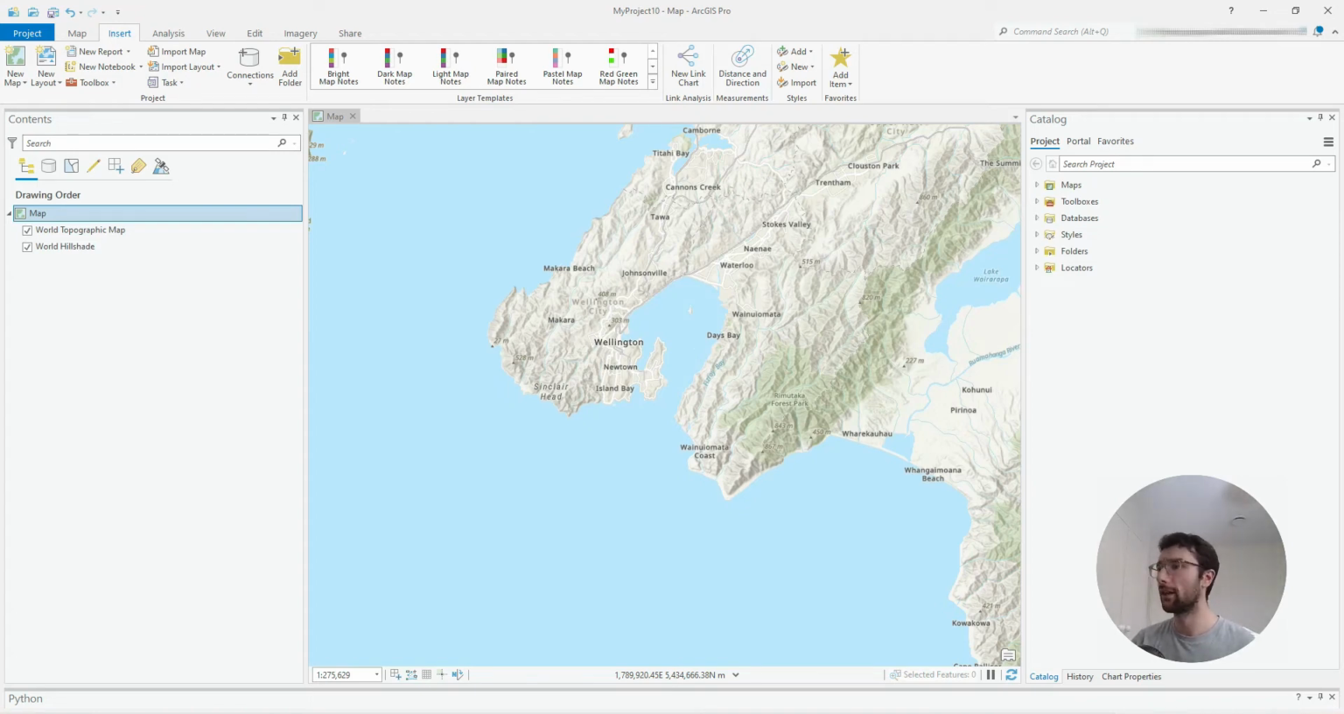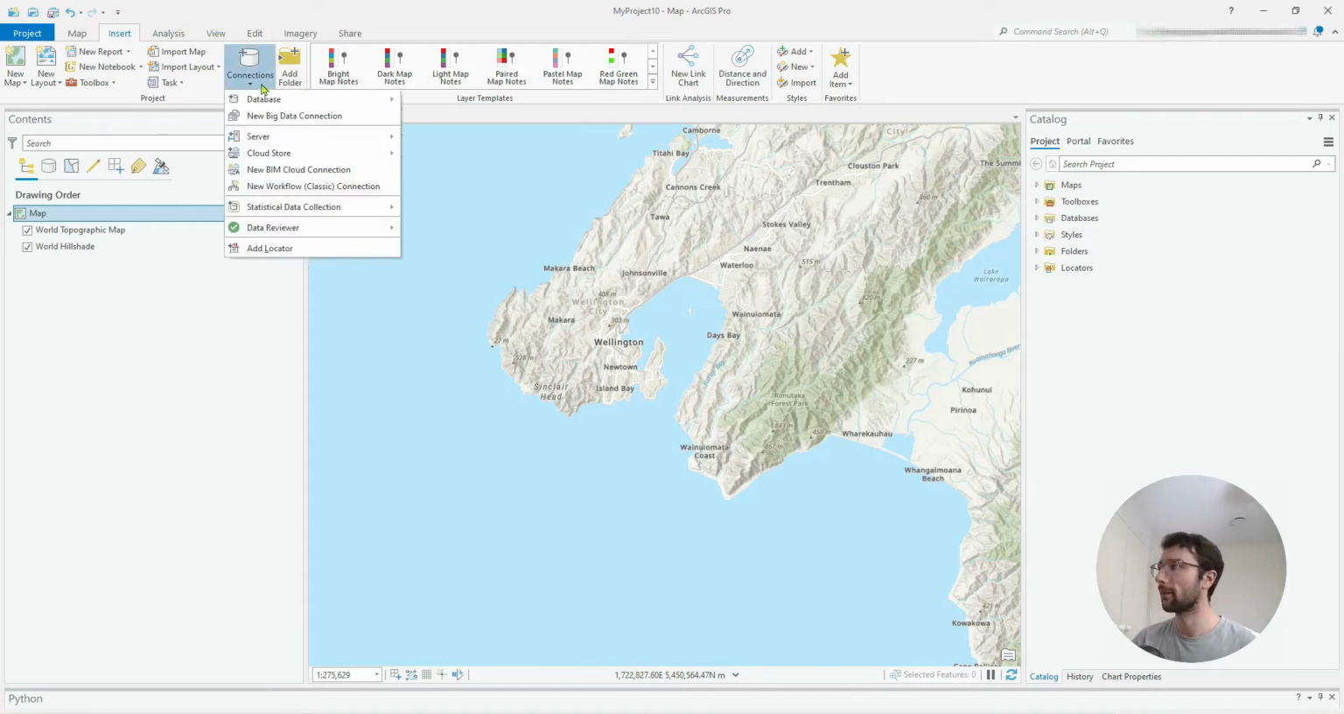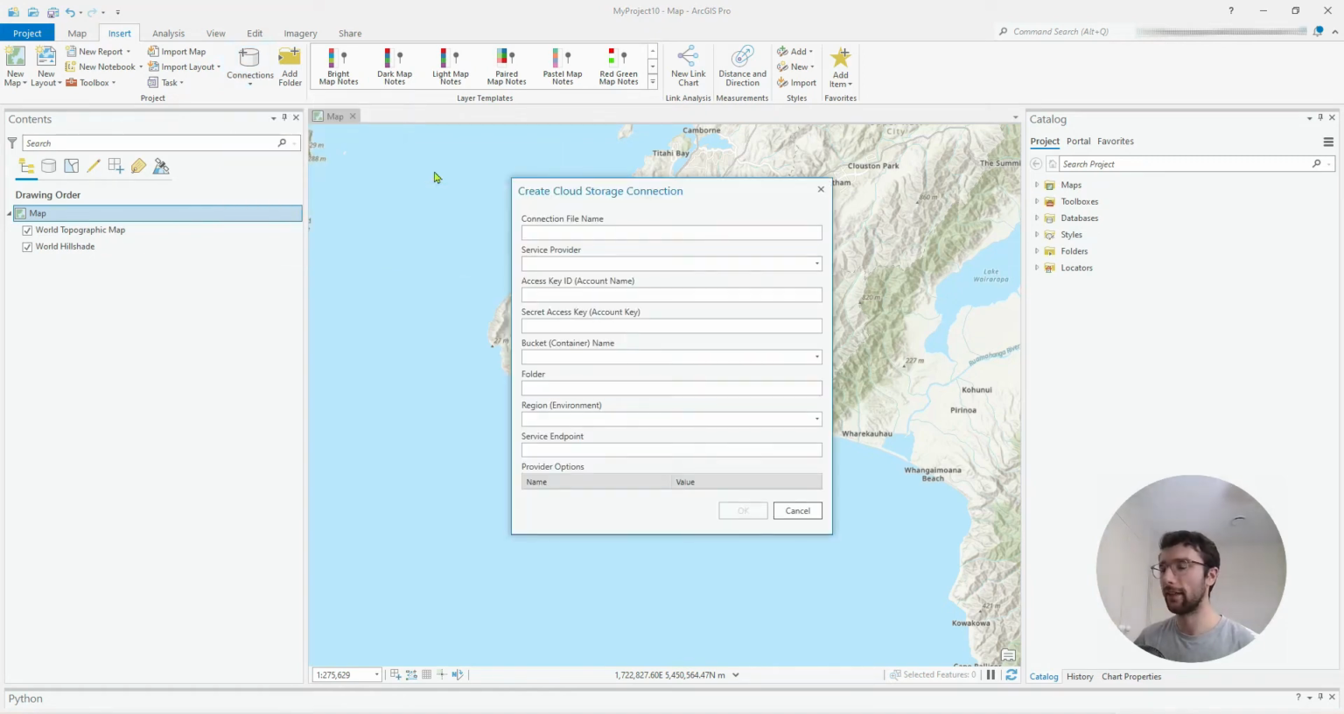So to set up a connection from ArcGIS, which I have open in the background here, to my Azure account, I'm just going to go to Insert and Connections. In here, go to Cloud Store and go New Cloud Storage Connection. And that's going to open up this dialog box. Once we fill this out, we have our connection set up, and that's actually going to be stored as a file on our computer that we can use again.